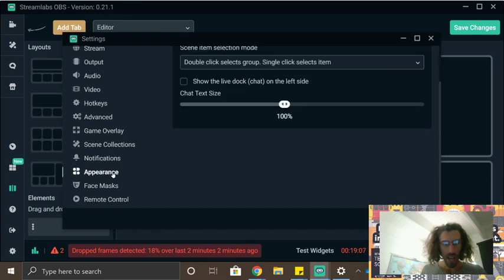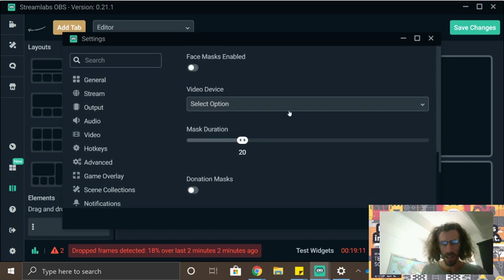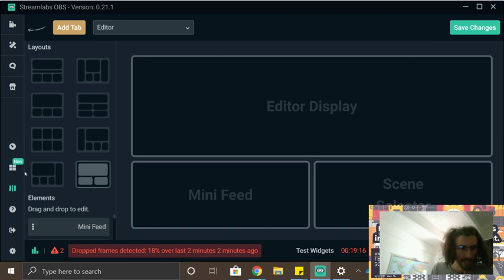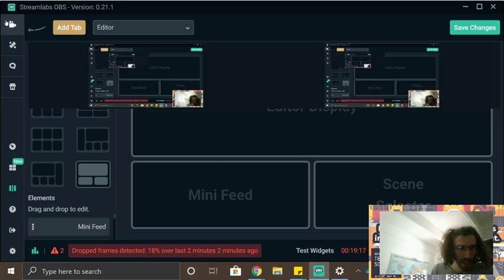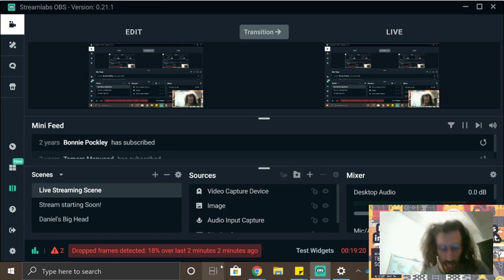Notifications, they're on anyway. Appearance, I can do things like change the dock size and stuff like that. And face mask, I don't know what face mask is, but I haven't turned it on. Maybe I'll turn it on one day. But that's it for settings. Let's head back to my home here. Cool. And that is about it, really.